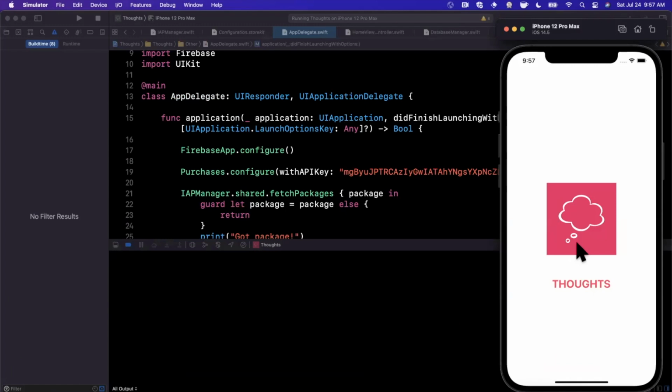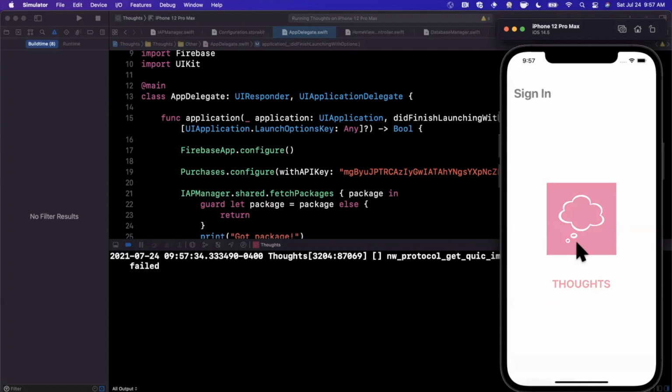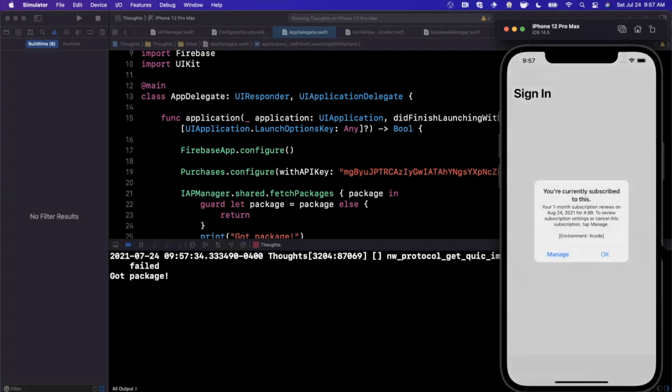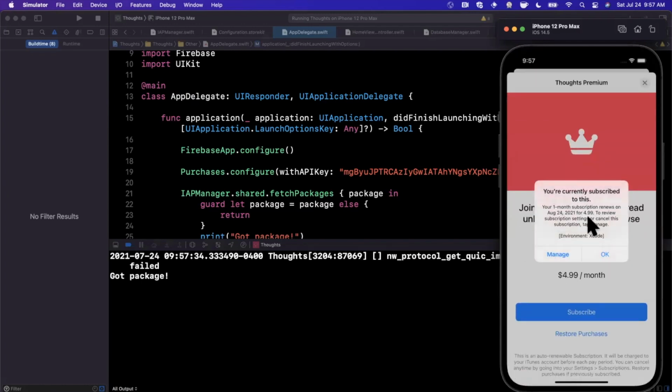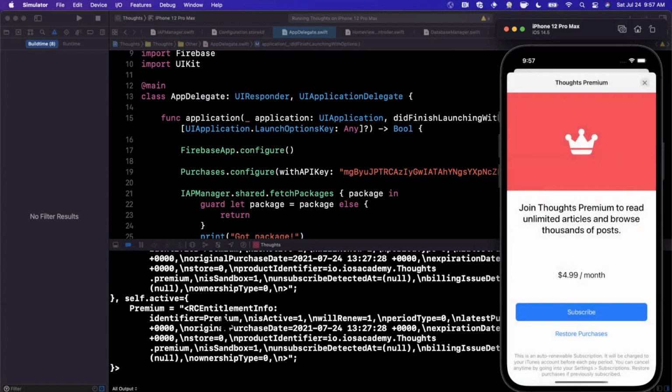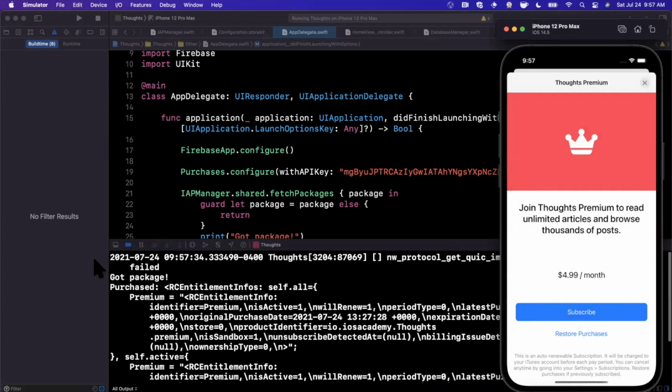Generally, when you're setting up in-app purchases, it's quite a lot of legwork to make sure every edge case is covered and you don't have anything fancy going on. So here it's saying you're currently subscribed to this, your 1 month subscription. Basically I was testing something similar to this. One way you can go about retesting this is by resetting your simulator. So let's take a look at what we're getting here.